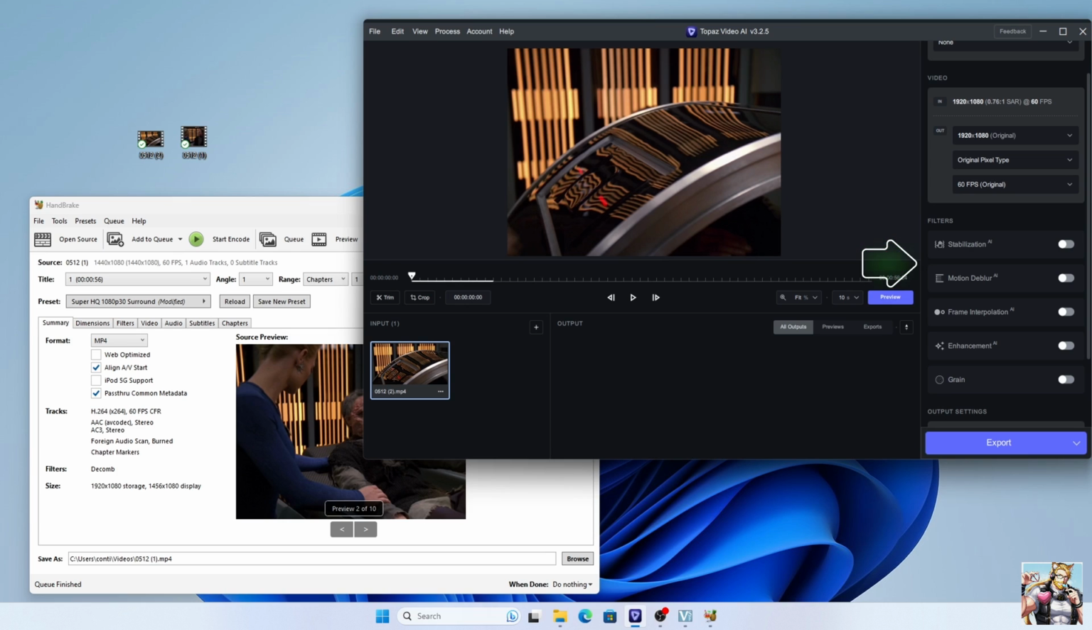So to kind of run through these, unless you're running with like home videos, the motion deblur and stabilization aren't the most important settings to mess around with right now for simplicity's sake.